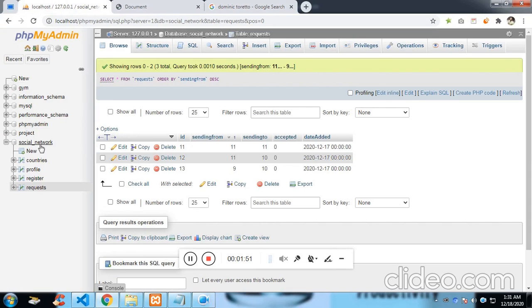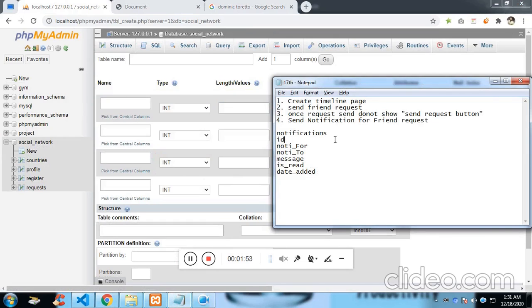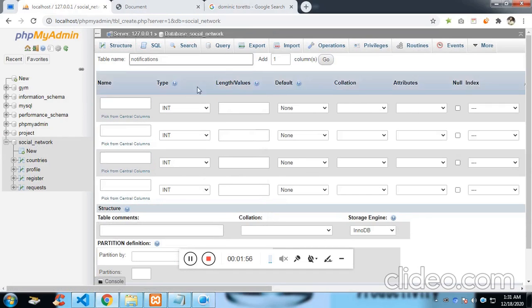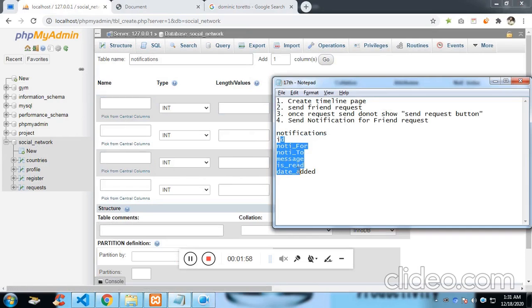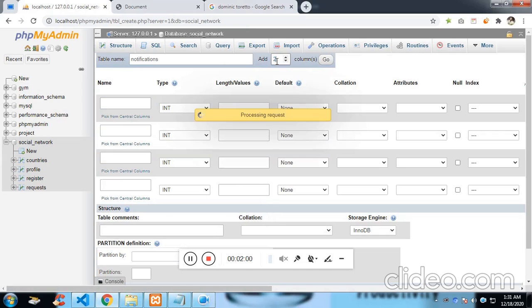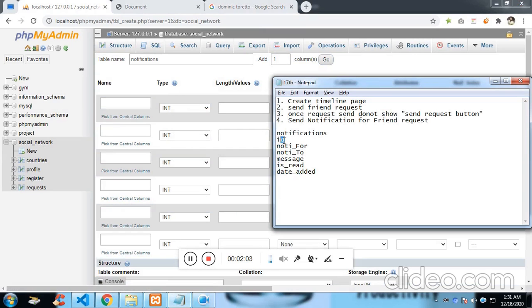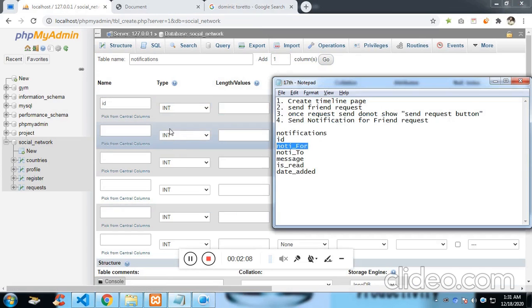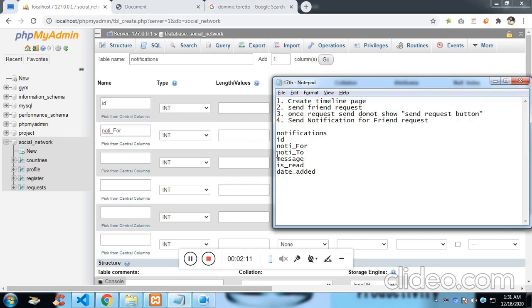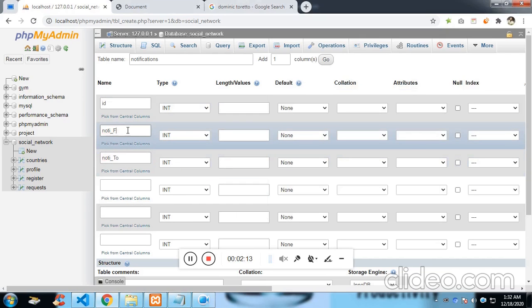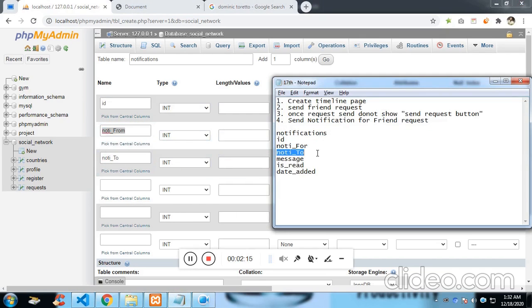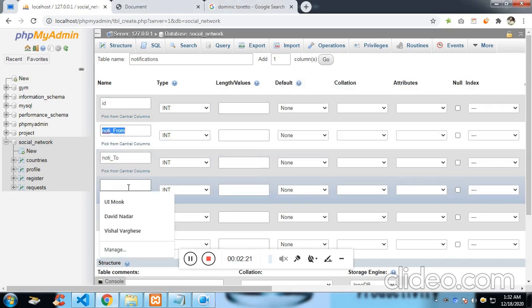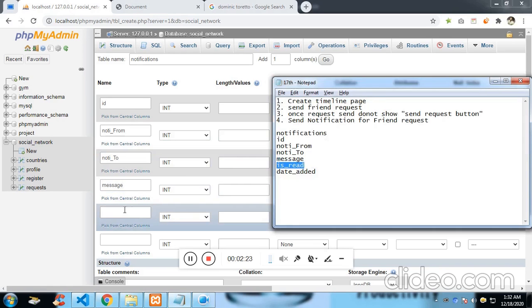So for that I have to create a table. That table name is going to be notification. We are going to have 6 columns. Let me add 2. The first one is ID, which is going to be auto increment. The second one is notification from, and notification to, and this is message, and we are seeing whether it is read or not, and then we are going to have date added.